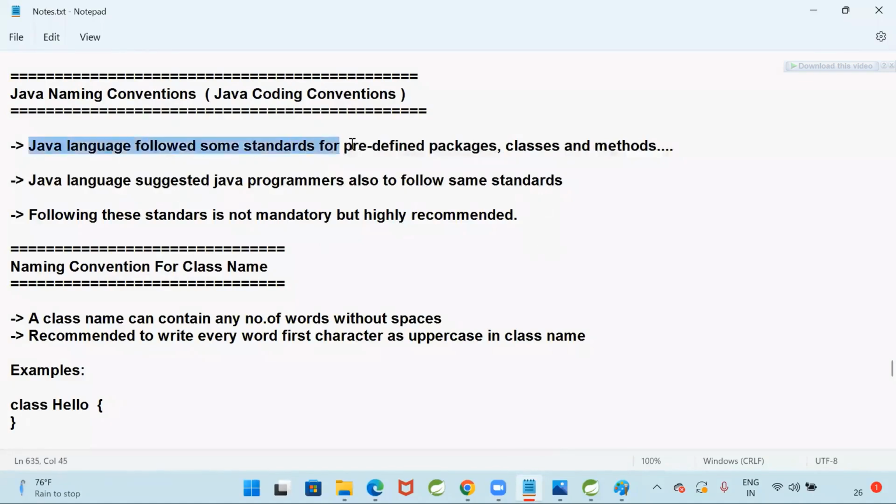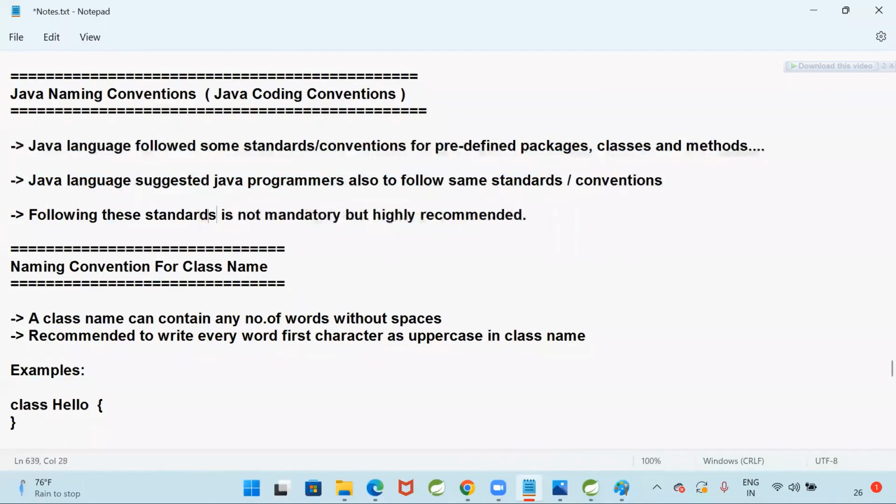The Java language follows some standards or conventions for predefined packages, classes, and methods. Java suggested that Java programmers also follow the same standards or conventions. Following these standards or conventions is not mandatory but highly recommended.